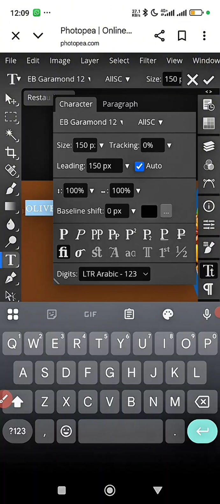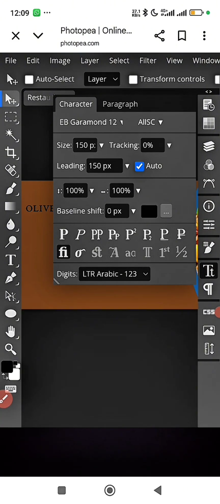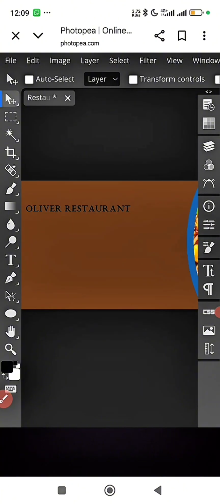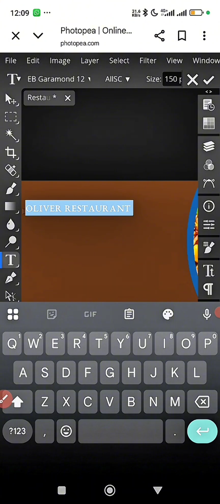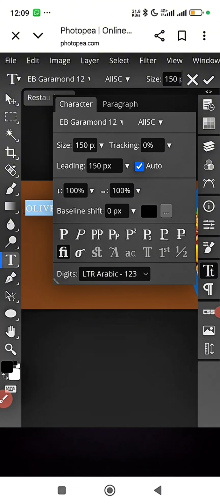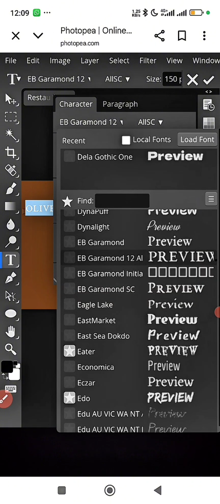So it is big, so we need to resize it. So let's resize it. Don't mind this. Let's resize it. We resized it to 150 from 200 before. Now we put it at 150. You can see it's a little bit smaller because we need something big, we need something commanding.